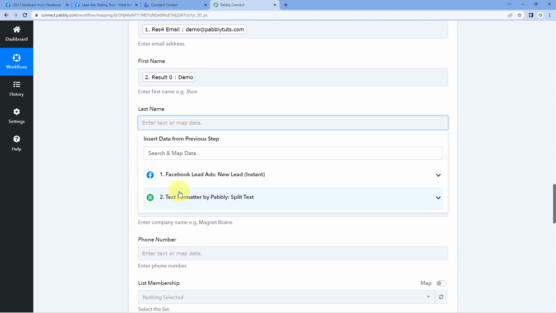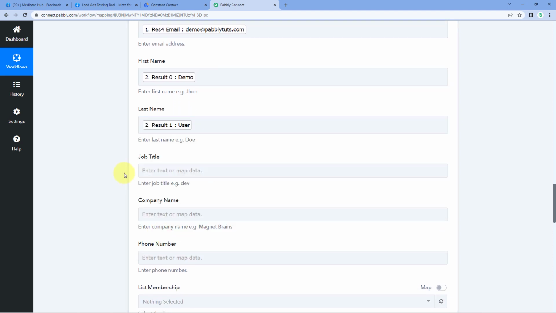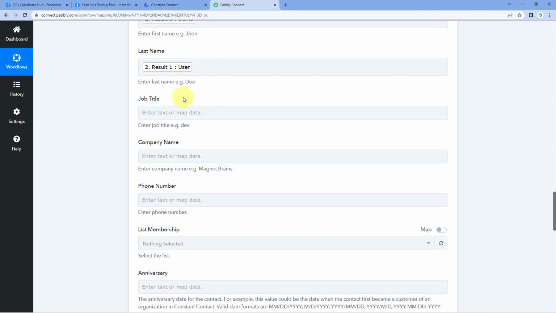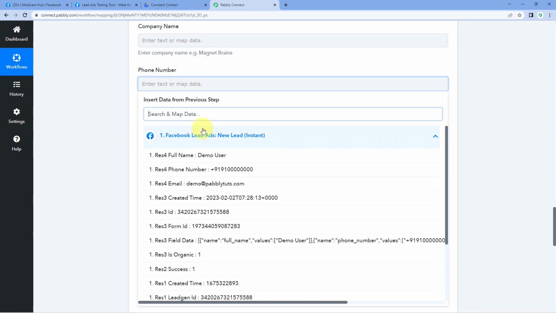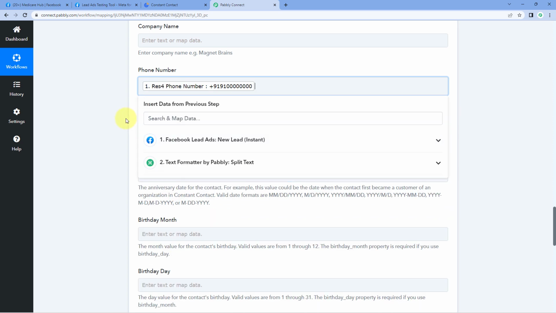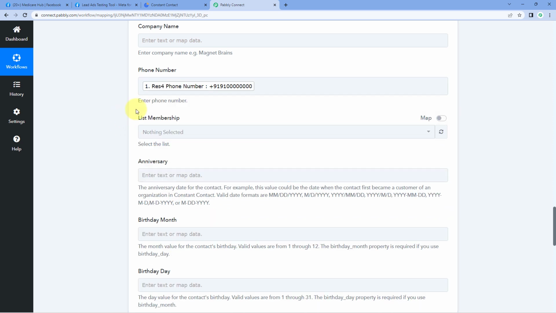Then after that, from the text formatter responses, map the last name as well. Then it is asking us for the job title and company name. So we haven't received these details from there. So you can ignore it for now. Then it is asking us phone number. So from Facebook lead ads responses, select the response of the phone number which the new lead has entered.